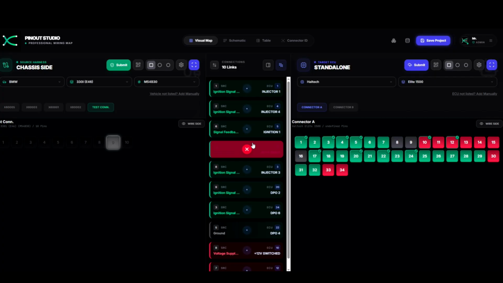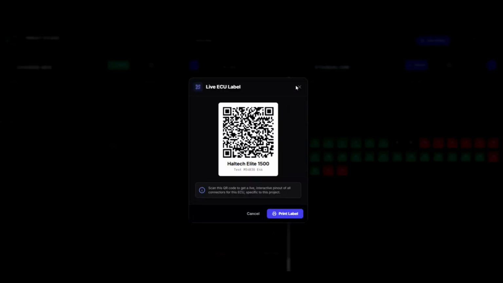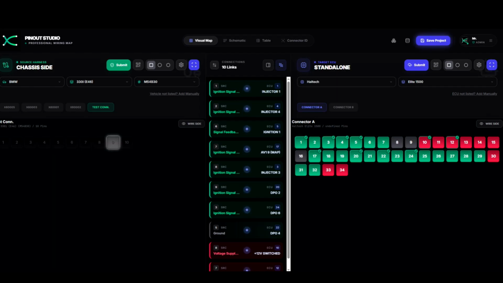We'll probably do another video on how it looks and how to navigate that menu. But even from the visual map, you have a QR here. You can click that, and it will create a QR code which you can put anywhere in your vehicle. Once you scan that, it will tell anybody who scans that code the ECU that you have and the connections you have mapped. So there will be no confusion as to how your configuration is wired. So yeah, that's pretty much what this video is about.